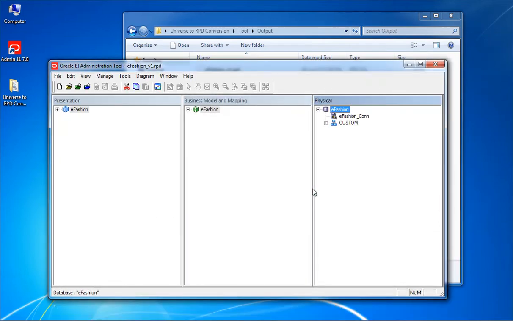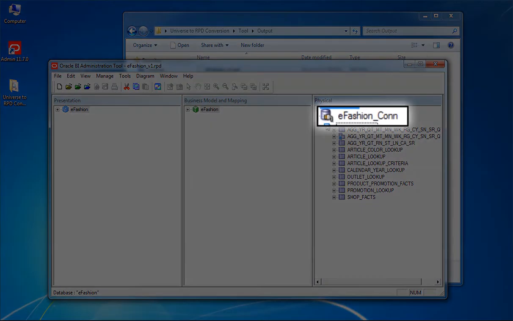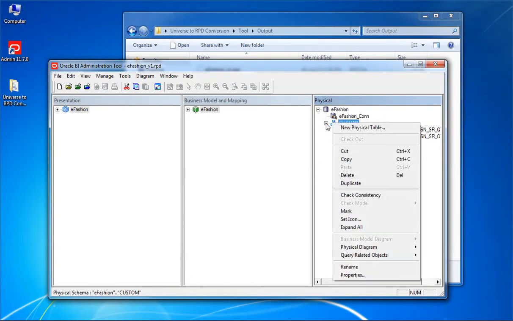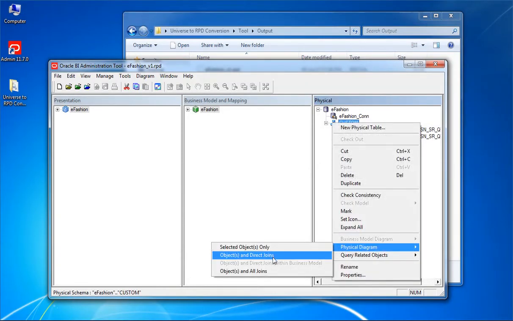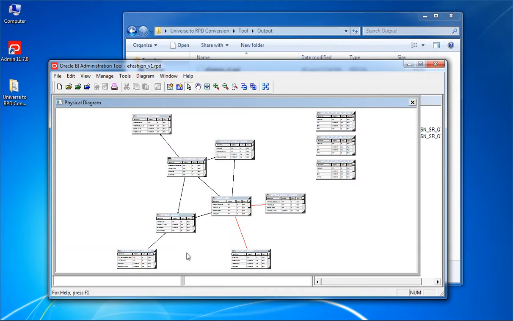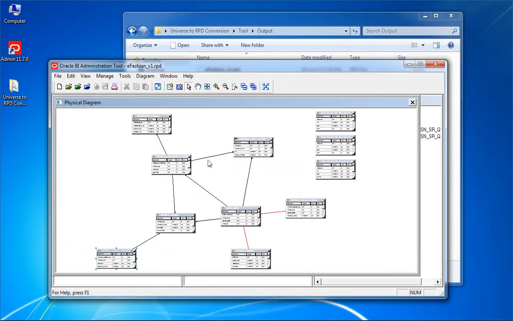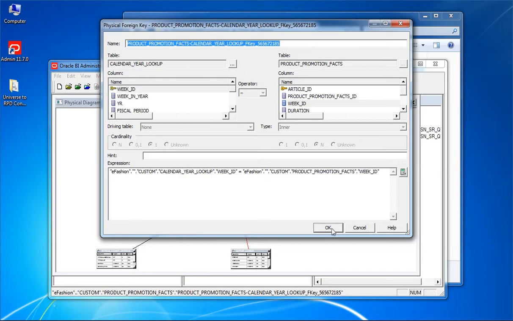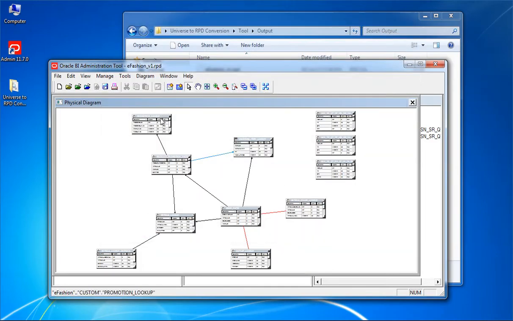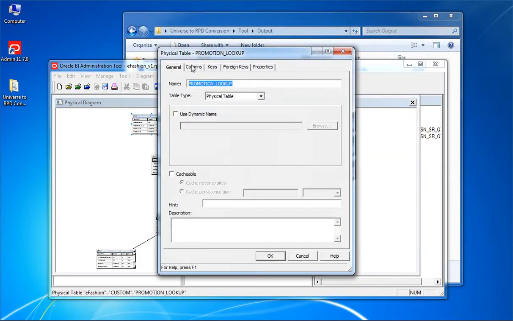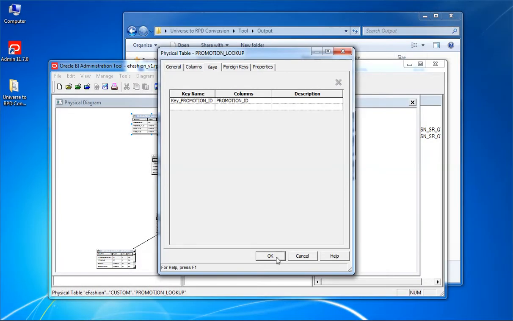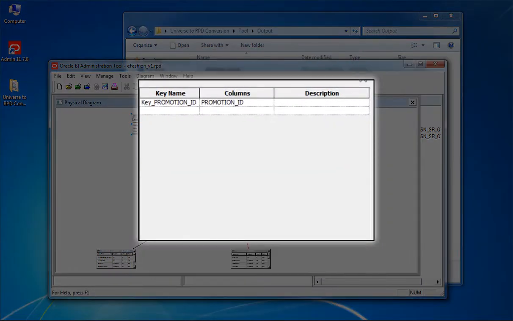The physical layer has the connection to the database via the connection pool. It has all the tables from the Universe. The diagrammatic view will explain in detail. The table relationship has been replicated as in the BO Universe, with all the joins having the exact relationship based on the key columns in the join expression. Even the columns and keys are converted exactly as in the BO Universe.